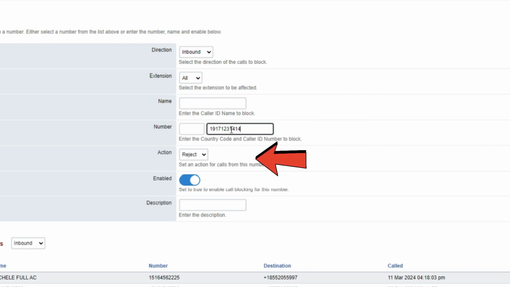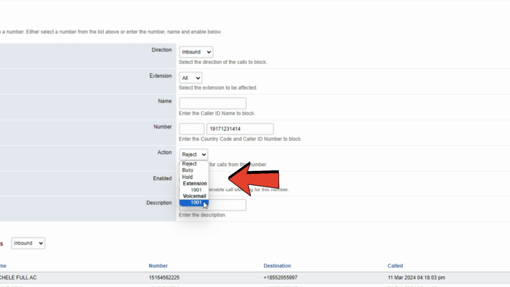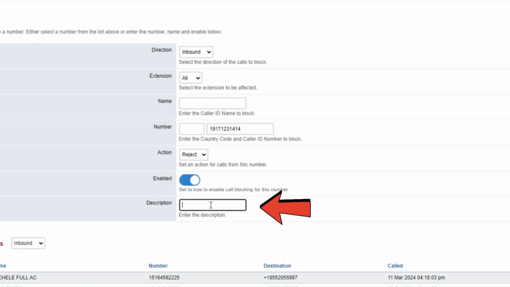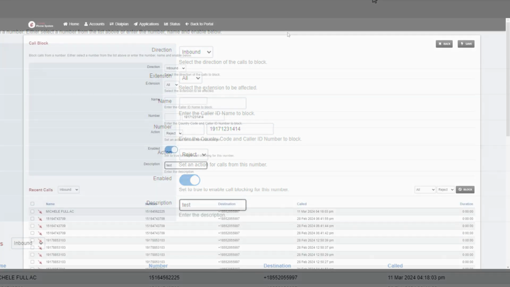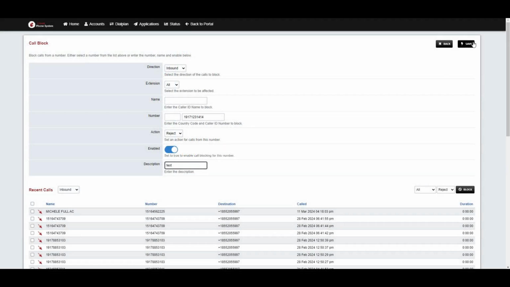Action: choose the action to take if the name or number is matched. Options include rejecting the call, playing a busy signal, transferring to a specific extension, or to a voicemail box. Enabled: set this to true or false depending on whether you want the call block to be active. Description: enter a reason for blocking the number. After filling out these fields, click the Save button at the top right of the call block list page.